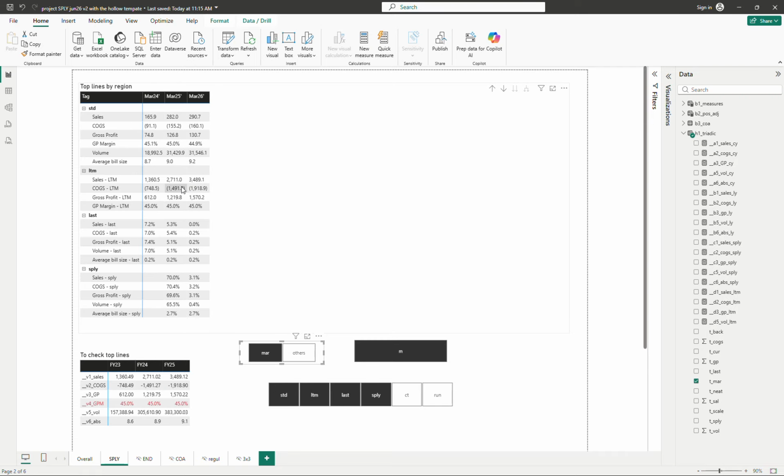FY23. Similar concept: this last 12 months will add up to 2711, which is the fiscal sales of FY24, and then the same thing with FY25. So we have 3489 here. Okay, so that's how you read the last 12-month numbers. It's just the add-up of the months in the last 12 months of the same account.